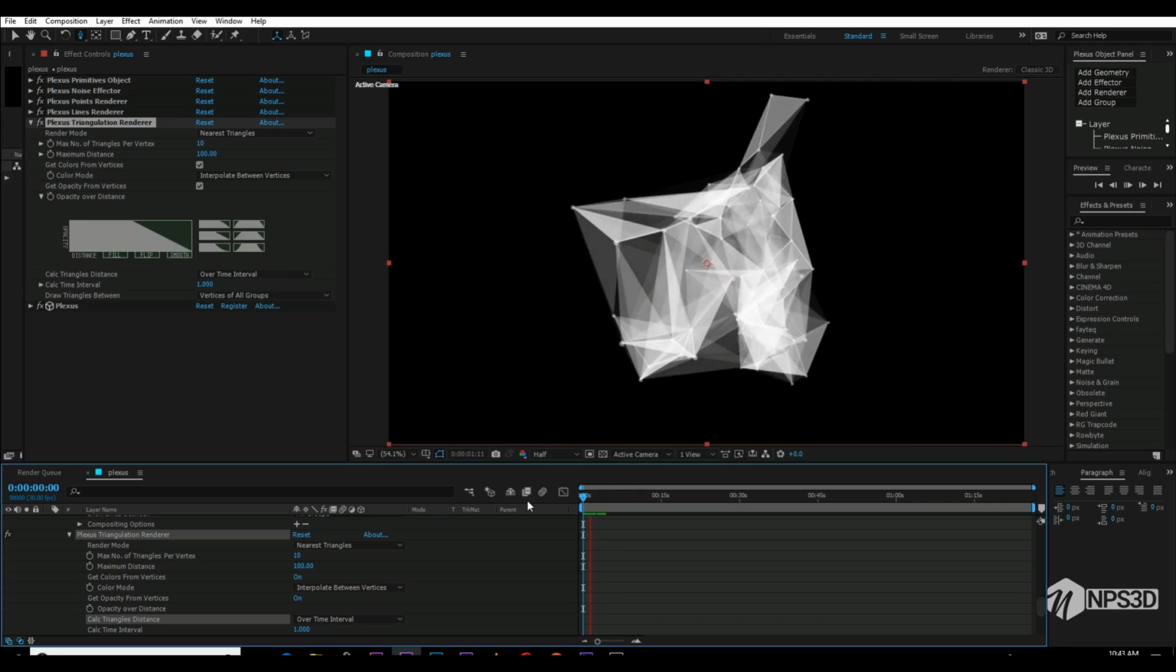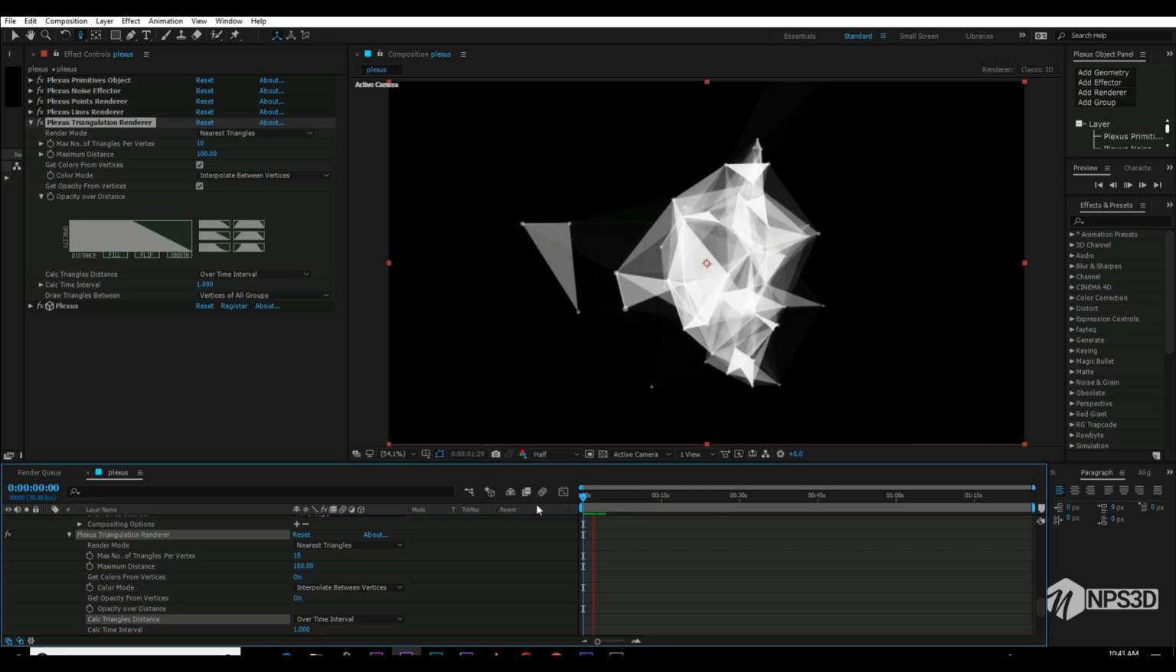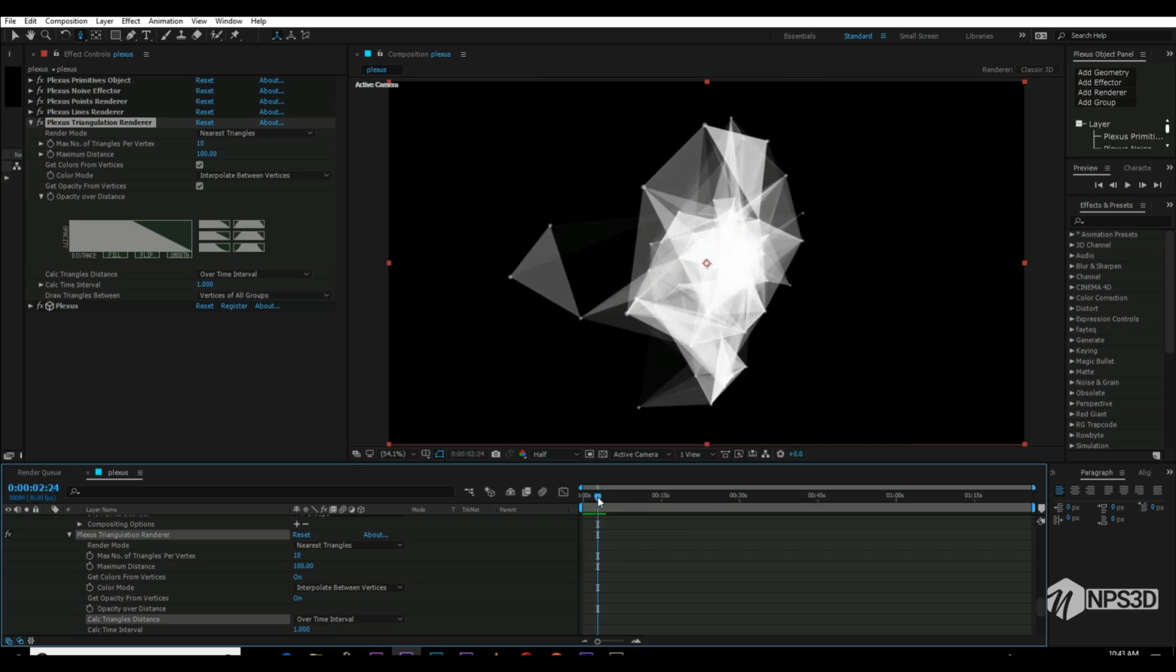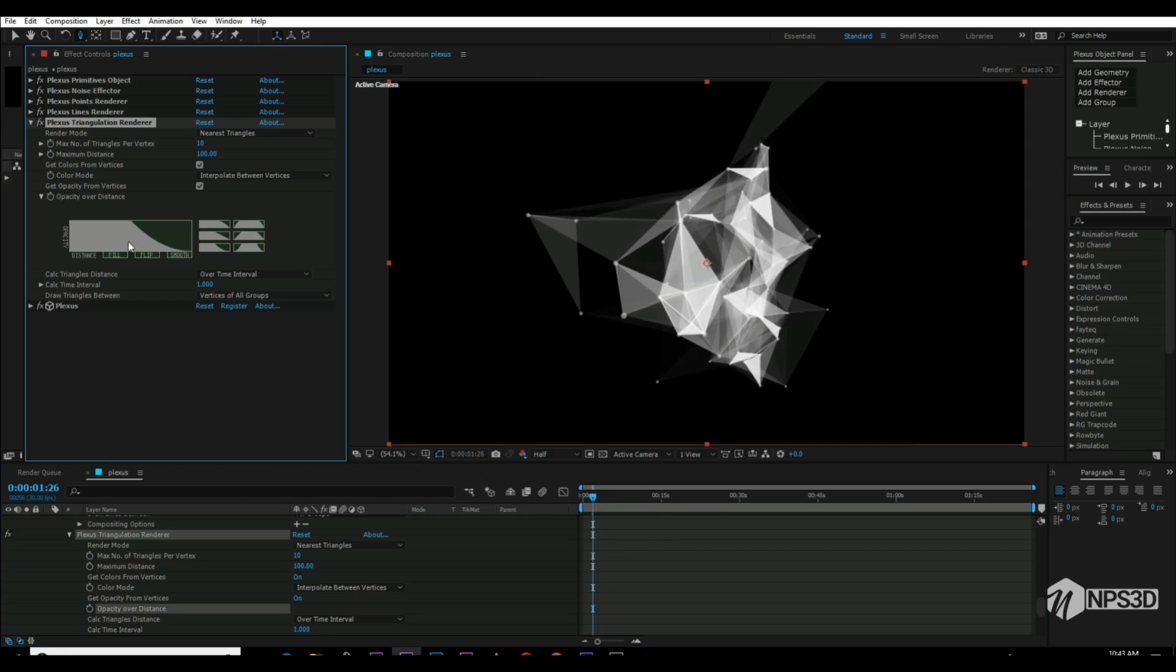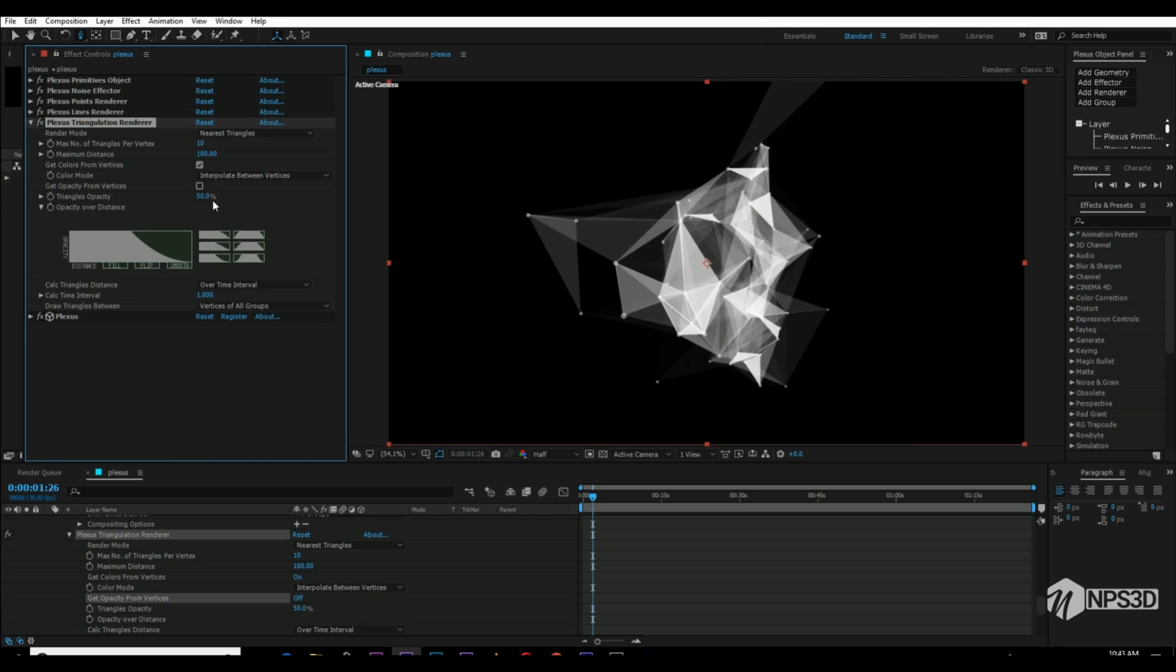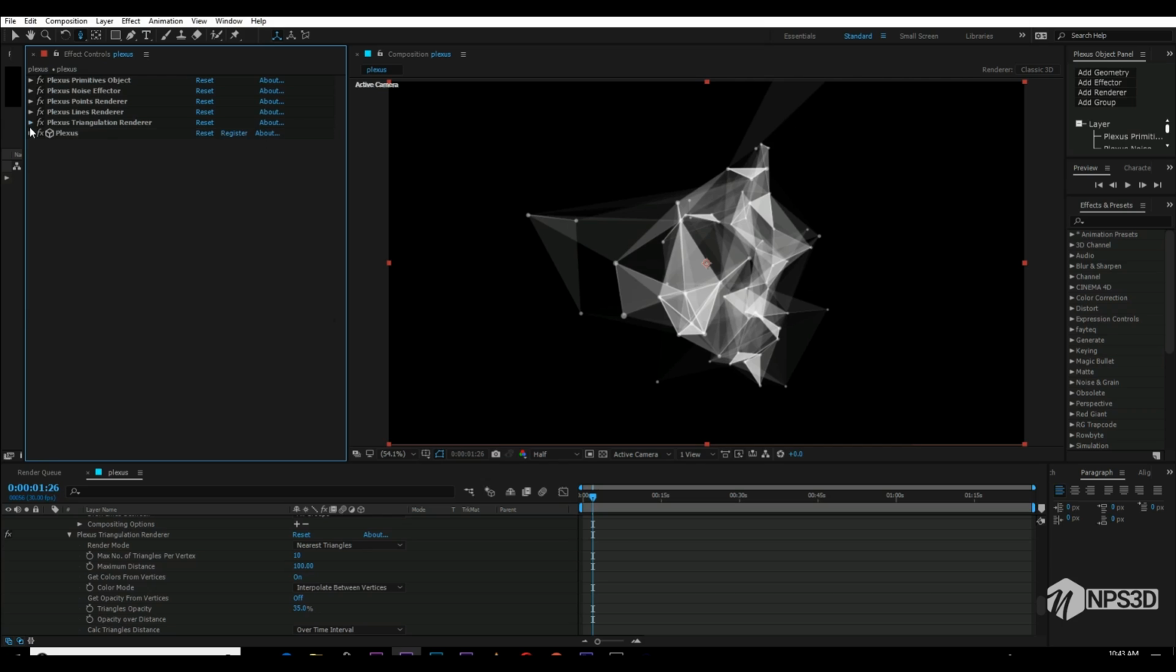You can see this is not flickering now, so this is good, and this is good, right? And here is a change. Change it to this one, and the get opacity from vertex, so I'm going to uncheck it and I will put the opacity something around the 35. Yeah, good enough. Now it's time to color it.